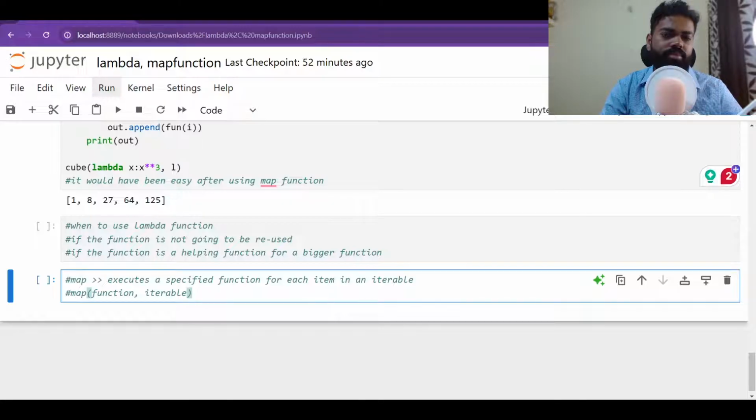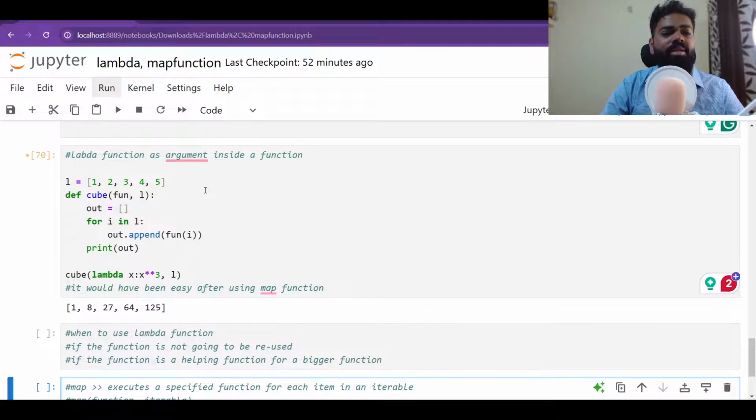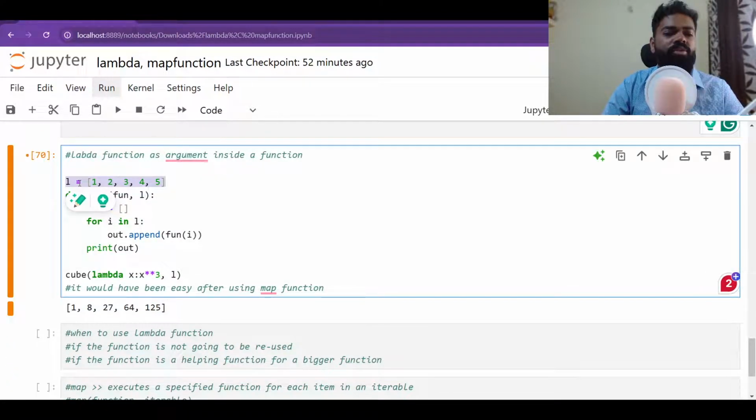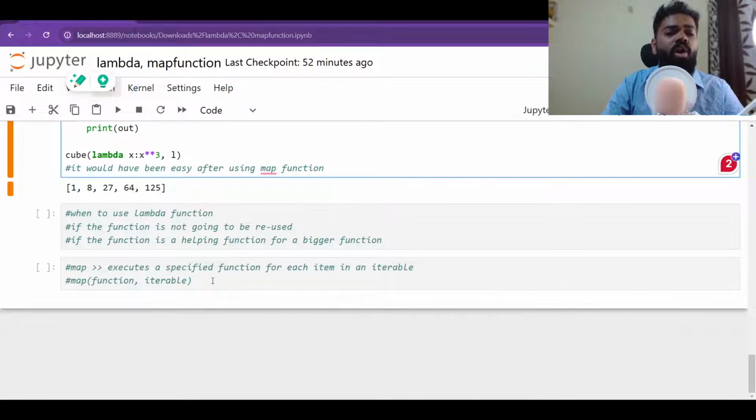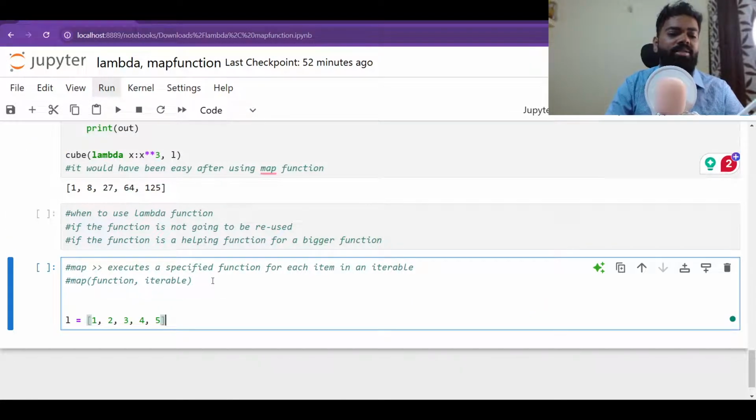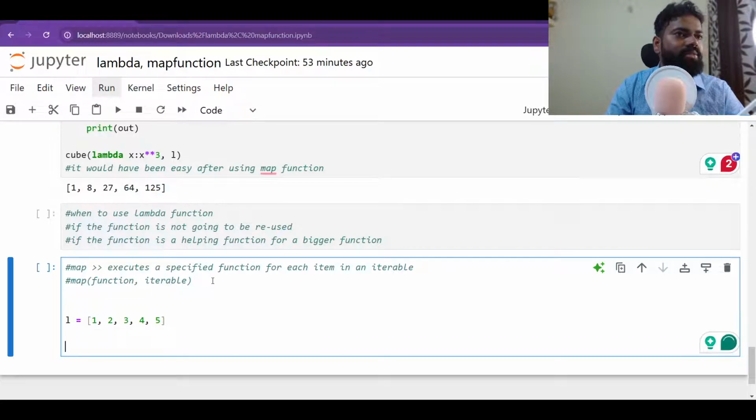How it works? I will talk about this in detail. So let's say the same thing. Here L is equal to 1, 2, 3, 4, 5. Now you want to cube all the numbers. How to do that? How to cube all the numbers here? Very easy.